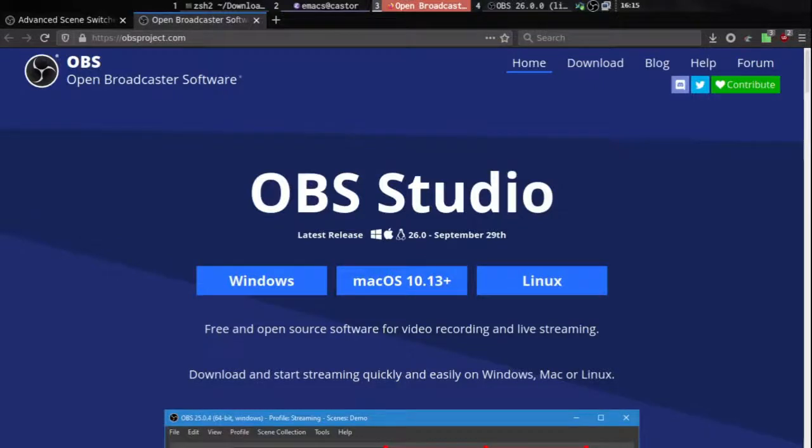Hi, in today's video I'm going to be covering the advanced scene switcher in OBS Studio. And a heads up, OBS Studio 26 has just come out today on Mac, Windows and Linux. And I'll go through a couple of the new features that I've come across installing on all three operating systems.